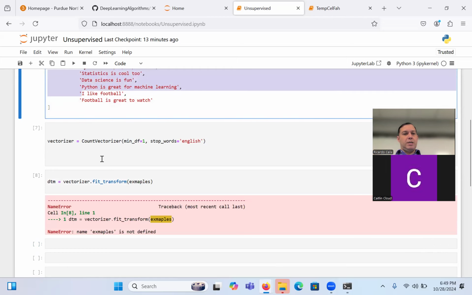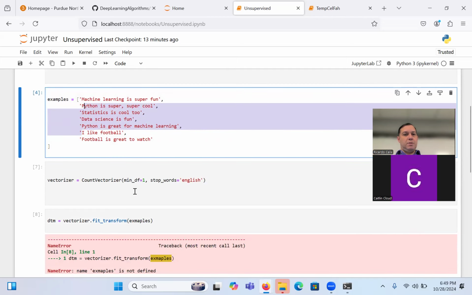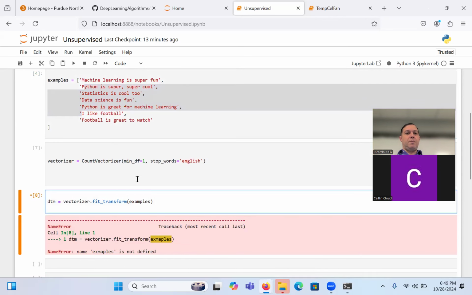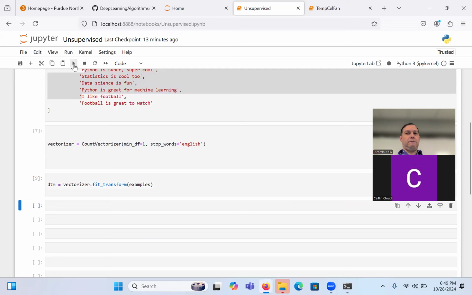Okay. Examples is not defined. Misspelled? Oh, yeah. Thanks. Samples. All right. So run it again. All right. So train. Perfect. You guys see that?